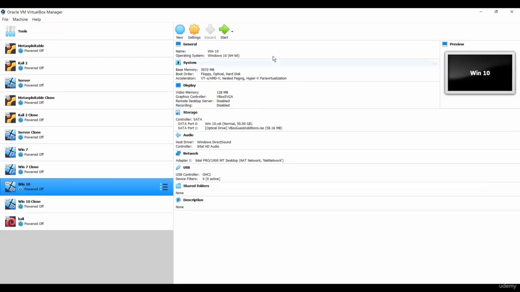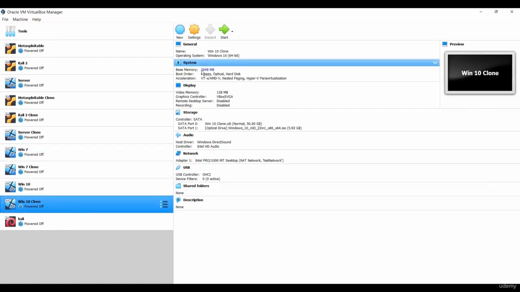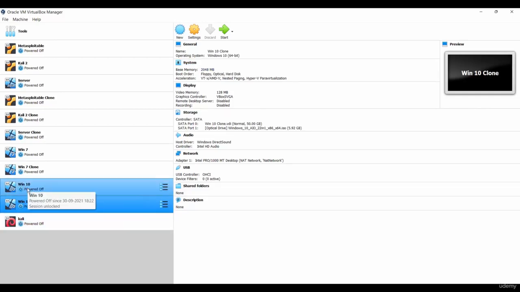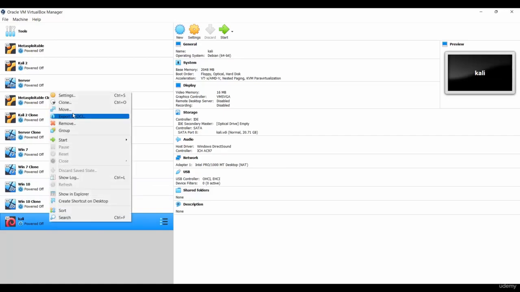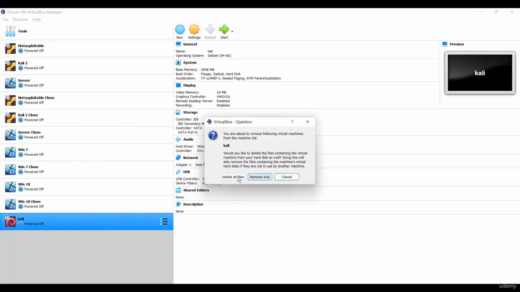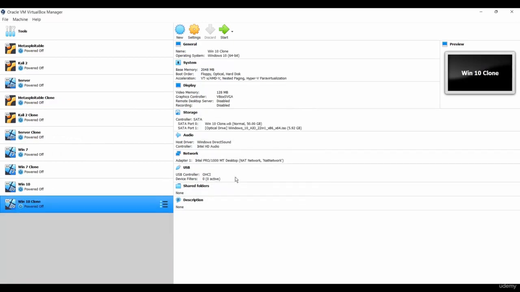But I have assigned different memories. It's up to us whether we want to assign the same specs or we want to edit them when we are creating a clone of any virtual machine. So you can also delete this from our system. Just click on remove and select delete all files, right? So this is how you can create or remove a virtual machine inside Oracle VirtualBox.